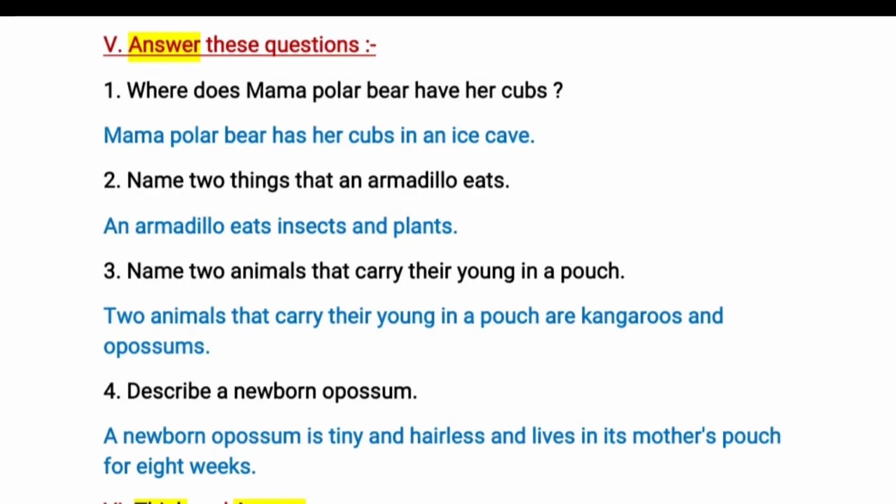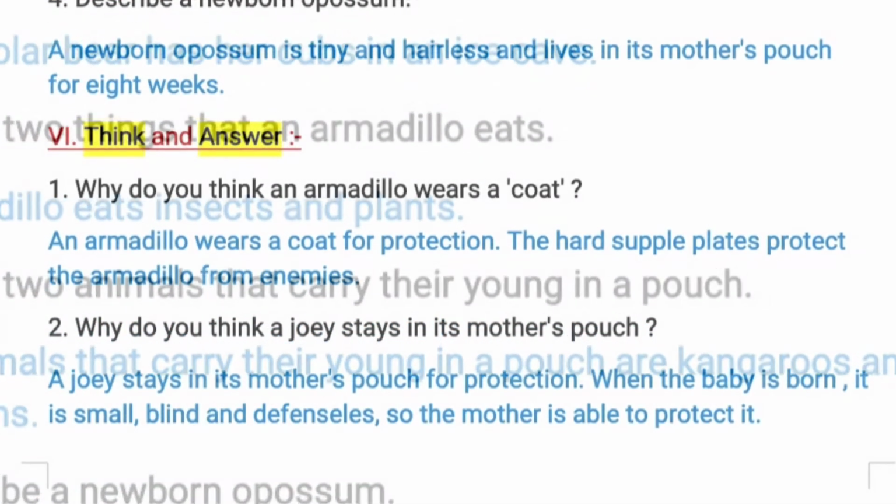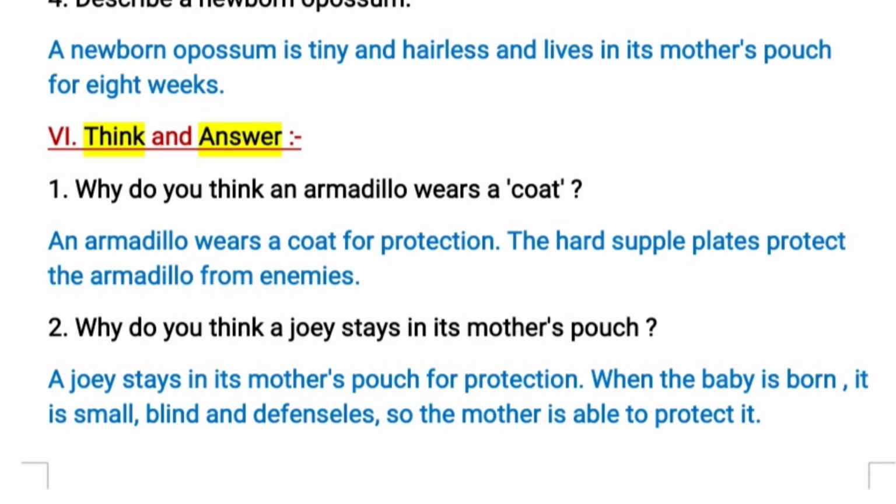So you must remember the spelling of these 2 words. Kangaroos, K-A-N-G-A-R-O-O-S, kangaroos. Opossums, O-P-O-S-S-U-M-S, opossums. Describe a newborn opossum. A newborn opossum is tiny and hairless and lives in its mother's pouch for 8 weeks.